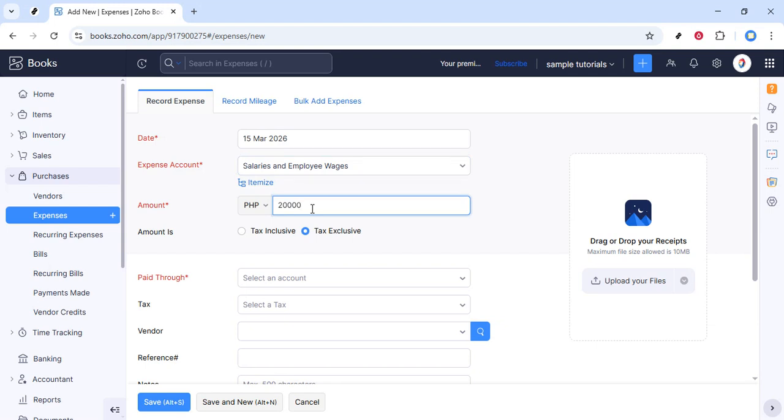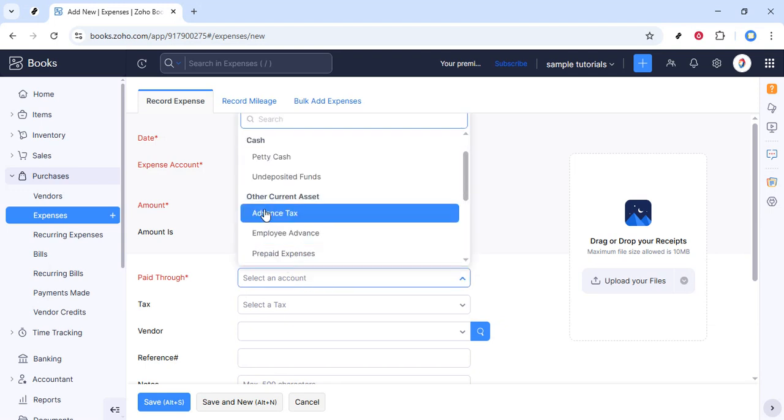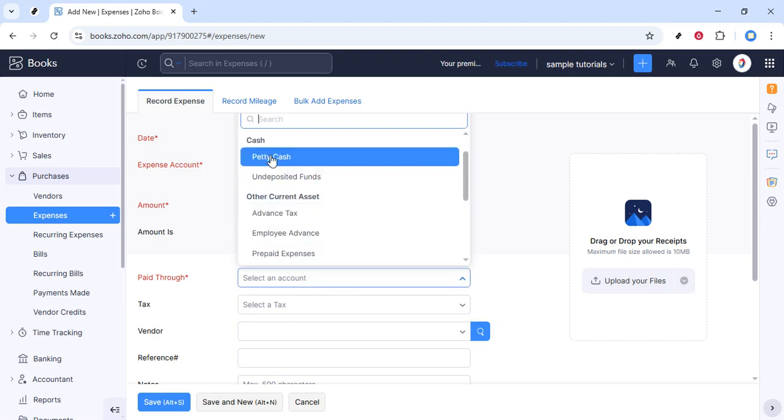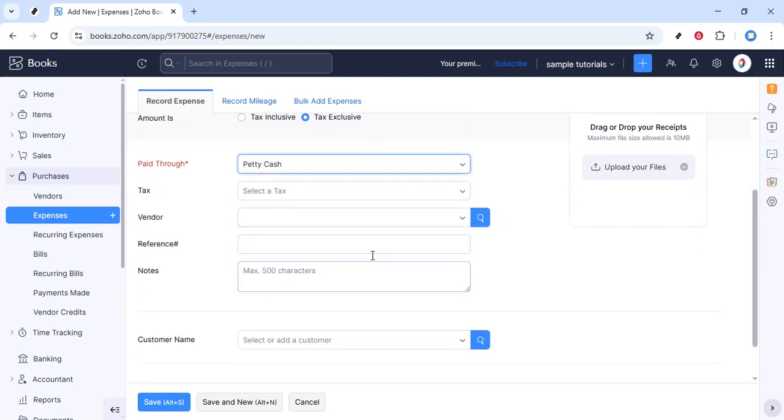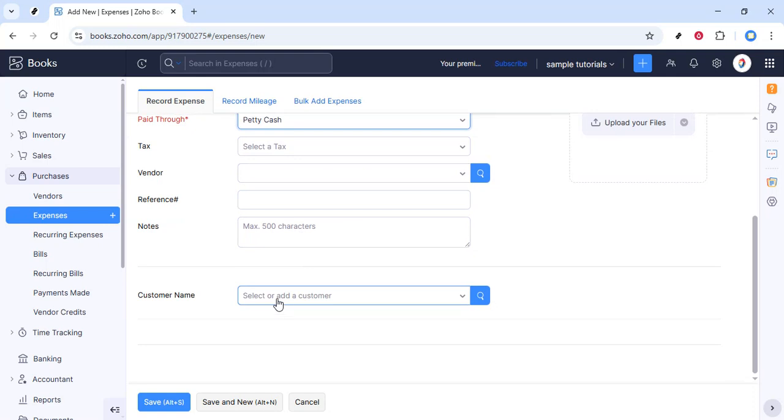Now enter the amount. Use the total salary figure you intend to recognize for this entry. Double check the number, especially if you're recording a monthly total or a specific pay run, so it matches your internal records. Keeping a consistent basis, gross or net, depending on your accounting policy, will make your reports easier to reconcile. When everything looks good, click Save.